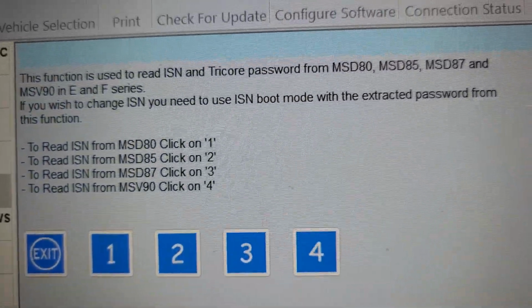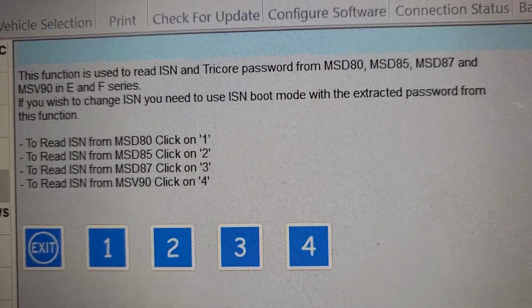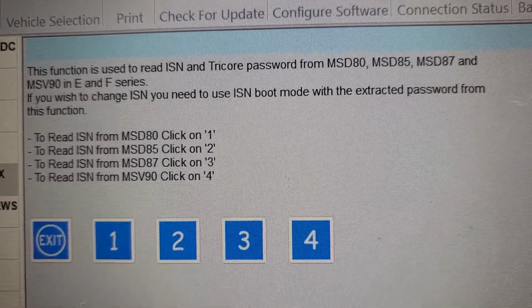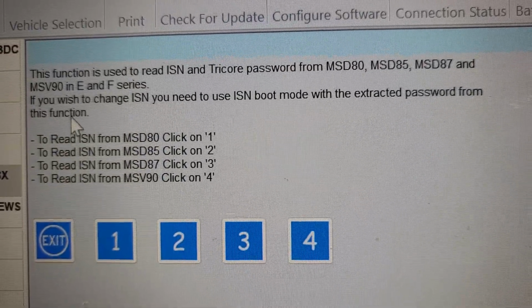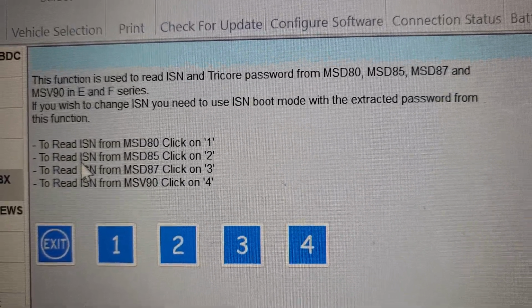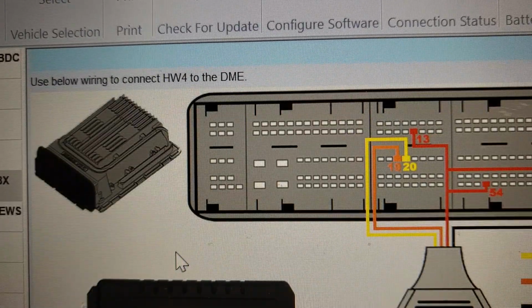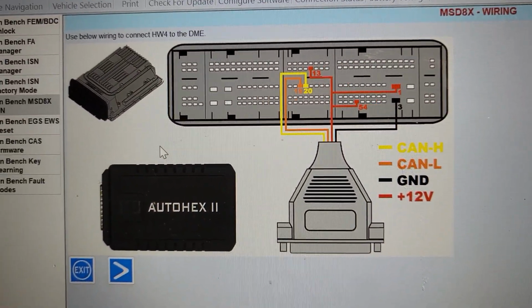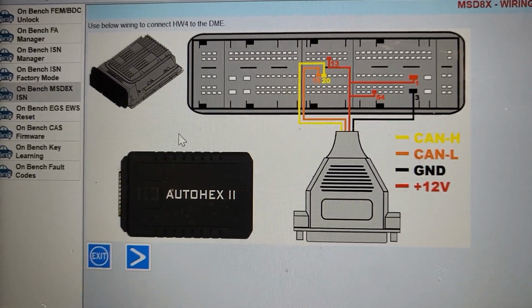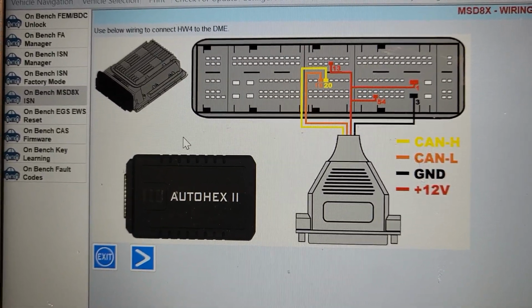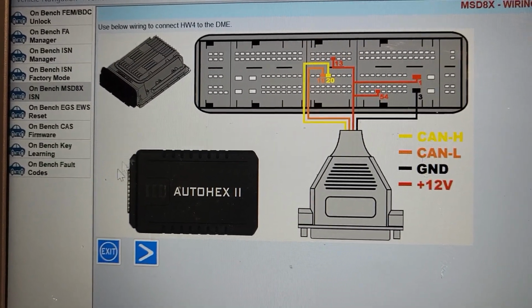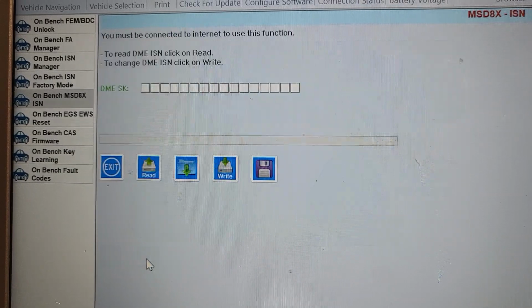Here you have three options: MSD 80, 85, 87, 90. So I'm going to use 85. I'm going to click here on the second one. Now the good news, it gives us the information here: only power and ground and CAN high, CAN low. So I'm going to say next.